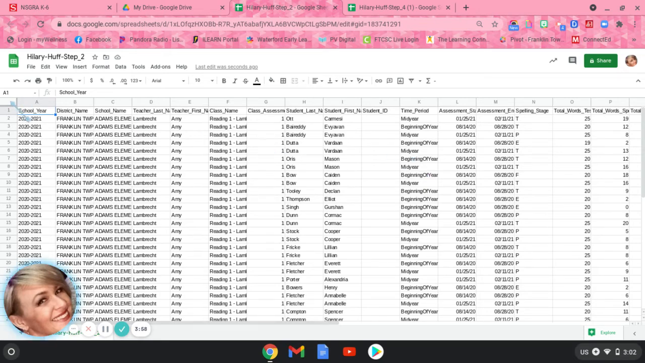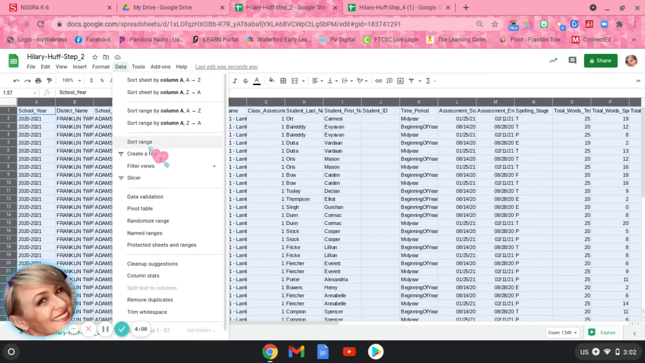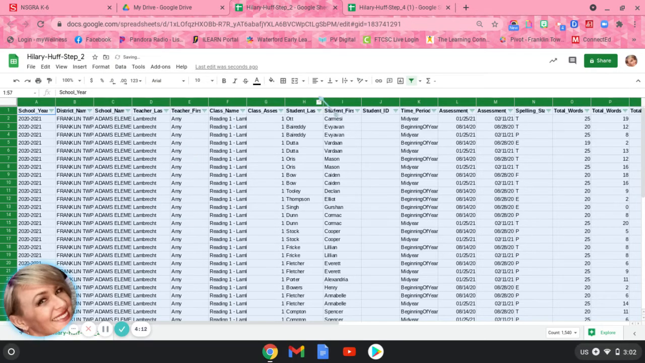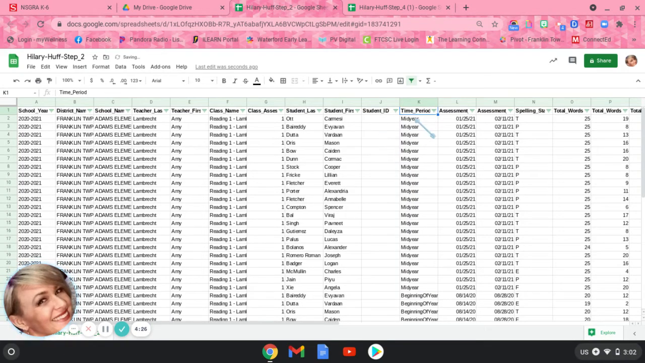If you come over to this top left box here, you're selecting all of the information on this entire sheet. You're going to come up to data, and you're going to create a filter. When you do that, you can say, I want to specifically filter or organize my data so that I'm only looking at beginning or middle of the year at once. So I'm going to sort this. I'm going to go Z to A. That way it gives me my middle of the year first. And now all my student data is organized into middle of the year and beginning of the year.